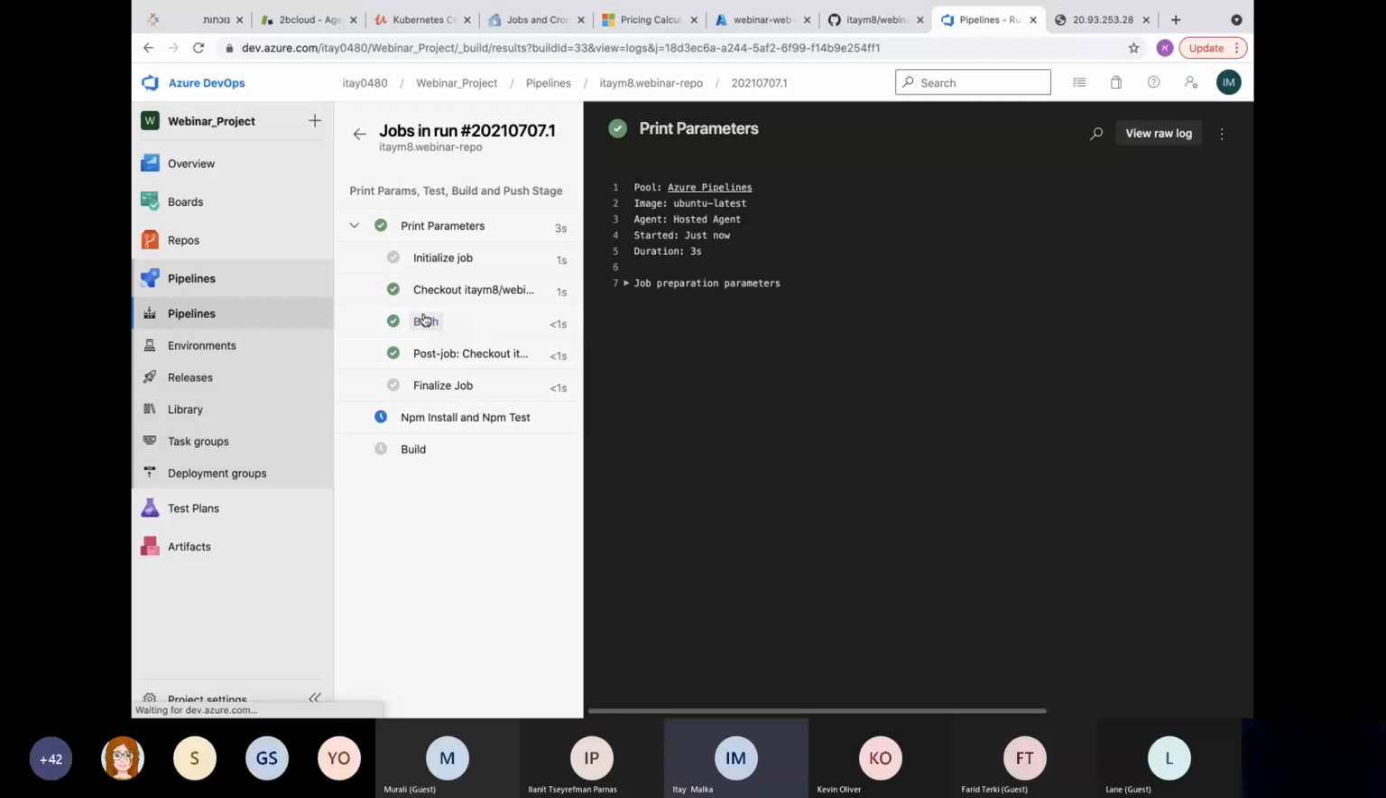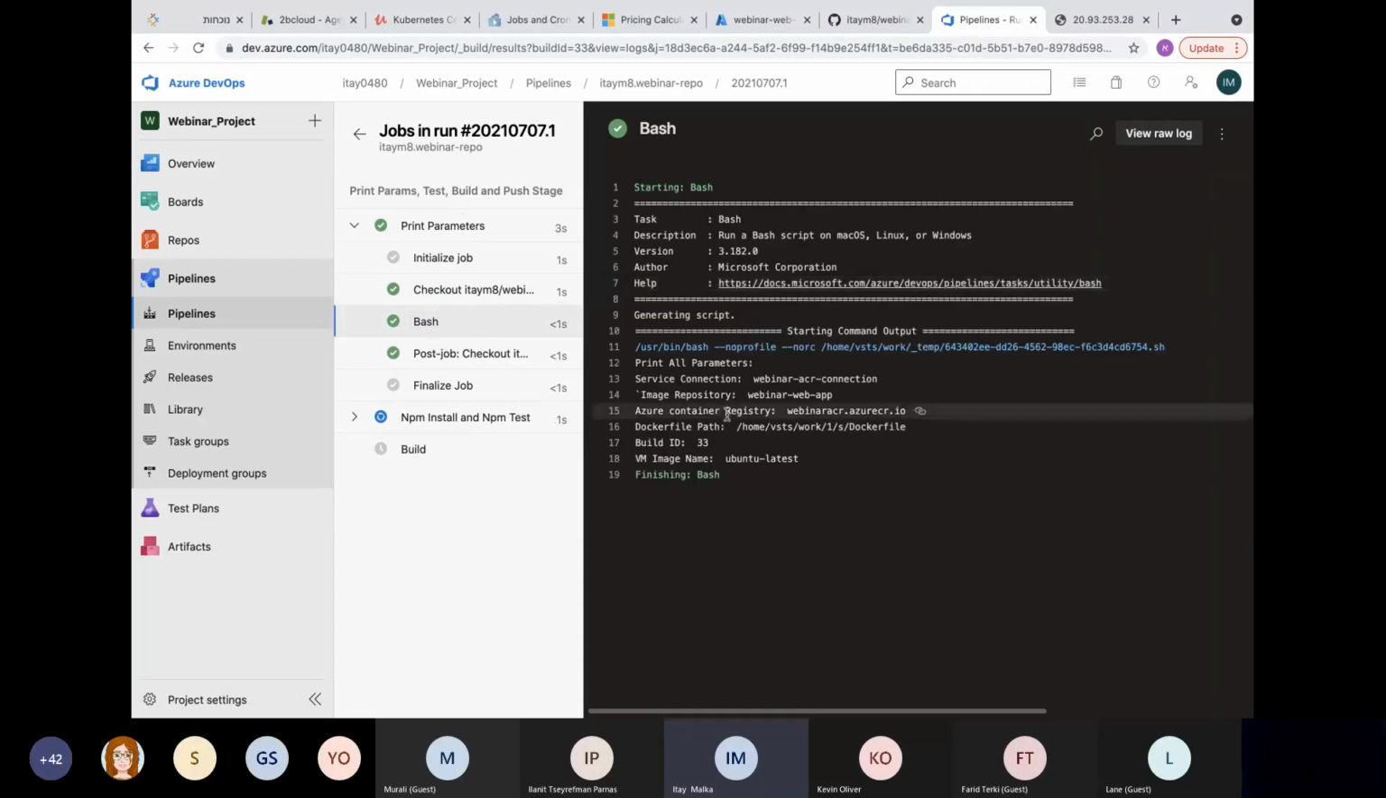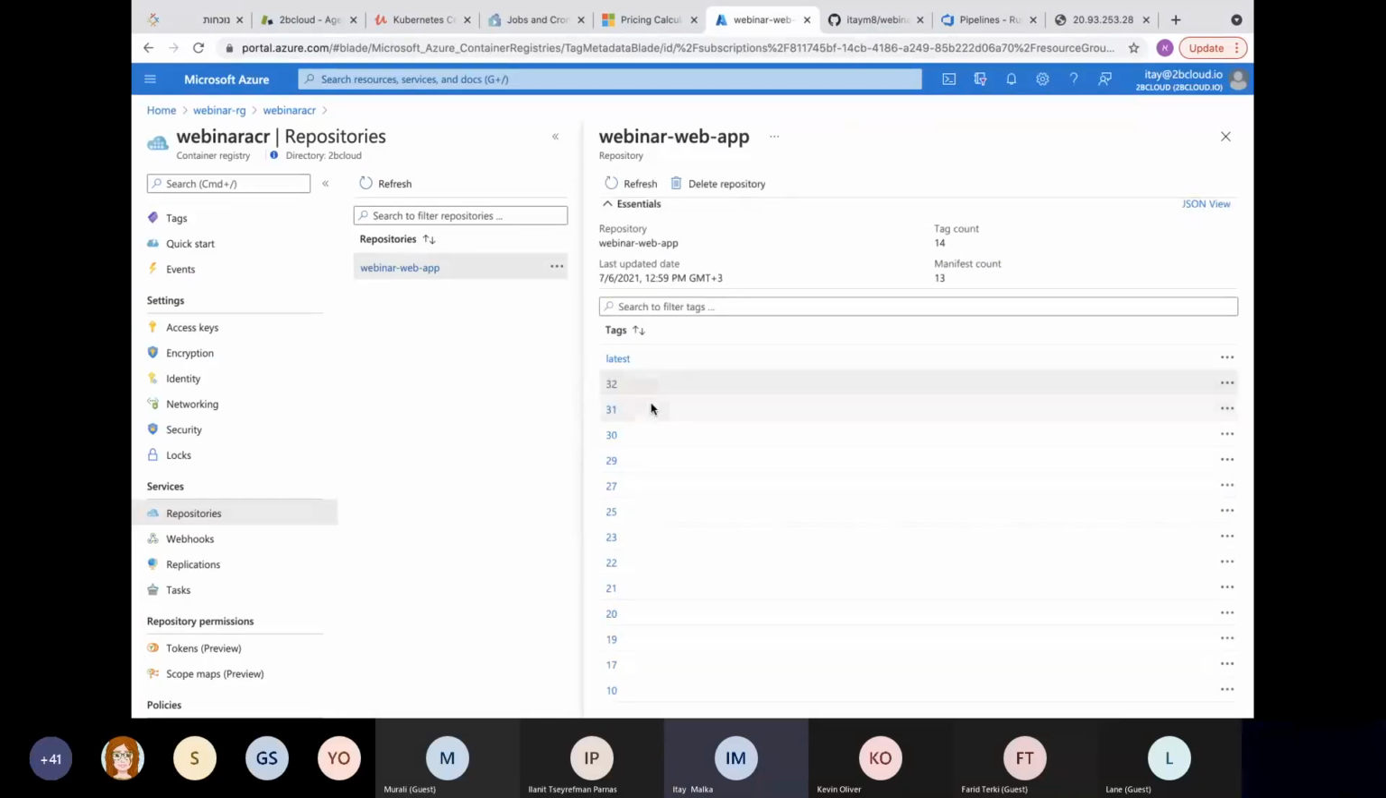of this pipeline. So print parameters, I'll click on bash because I want to see the bash output, and print all parameters, service connection, here is the output, image repository, here is the output, build ID, this is the most important, this is our newer version of the application, 33. And if we go online to see here, I actually do not yet have the 33 number here. So I know that the image has not been pushed to the repository yet with this image tag.